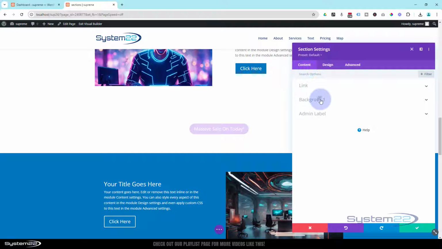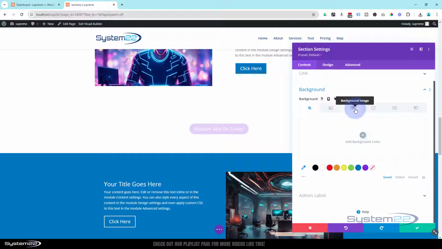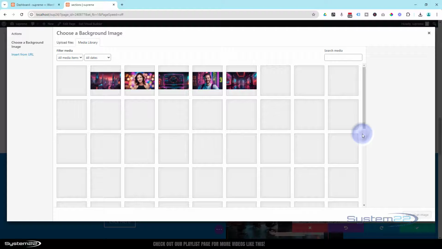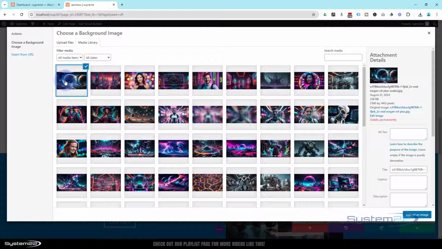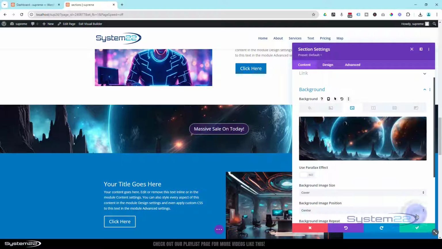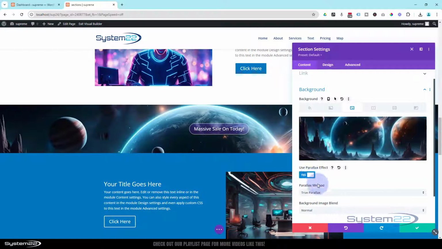Background's always under content. Third tab along, background image. I'm going to pop that same image in. That's okay, but I want mine to be parallax. Now, parallax means it's two things moving at different rates. So let's switch that one on, and it'll put it as true parallax. And that's what I'm going to use today.